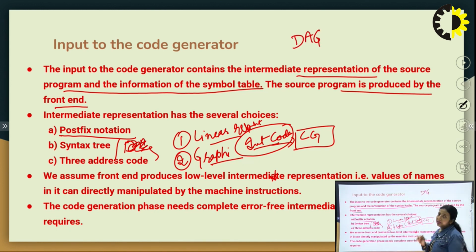Directed acyclic graph is also one of the representations of intermediate code, and the last one is the 3-address code. So, these are the intermediate code representations, meaning the intermediate code can be represented in any of the following ways. The intermediate code is the input to the code generator, so the input for the code generator can be in any of the following representations. That's why it is a design issue for the code generator.